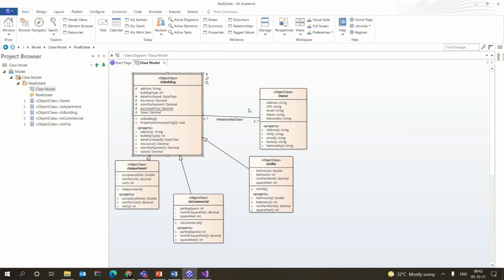So today we are going to see a simple example which shows how to implement inheritance using the Enterprise Architect. And similarly, if you have built a proper design for the business case in EA, then how can you convert that into a proper implementation? So that is what we are going to see here.